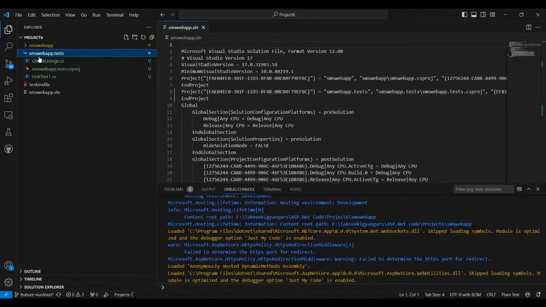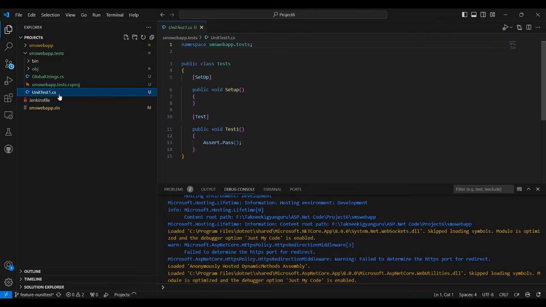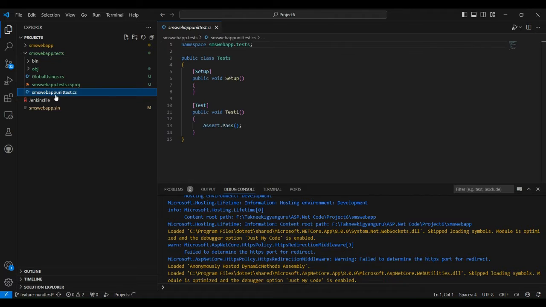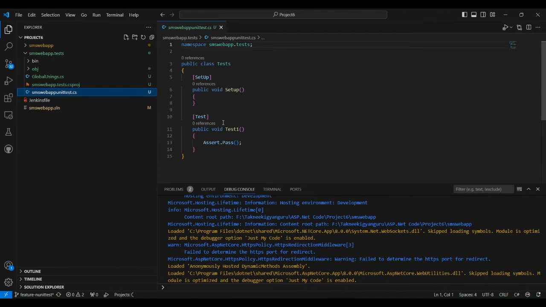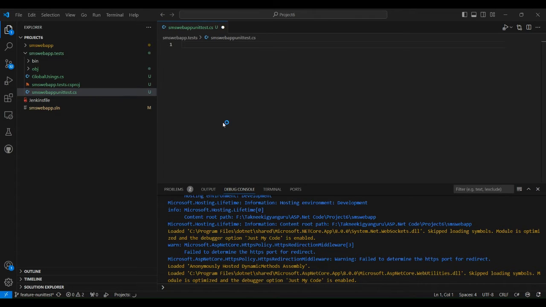So it creates a new folder, and here you can see UnitTest1. You can make a different name, say SMS web app unit test. I just made a different name, right? And now we have to create our own test cases here. We will discuss what we are doing one by one.